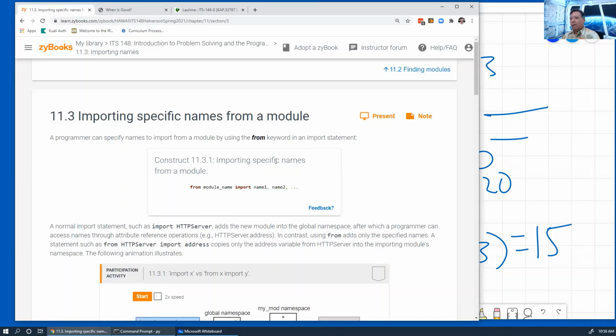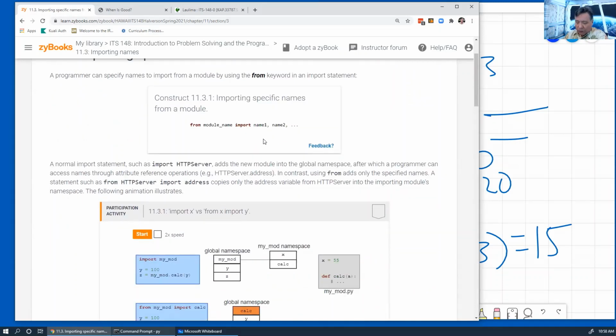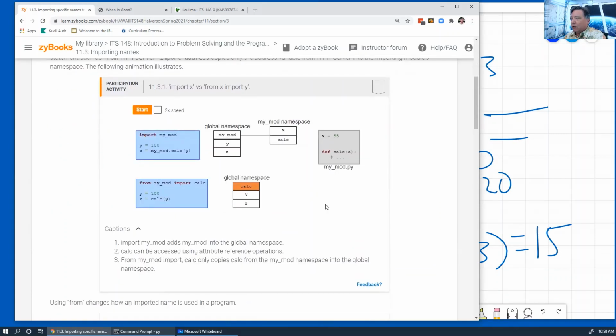Importing specific names from a module. Okay, so this is a little different. When you're using a method that's defined in a module, you have to put the module name, dot, and then the name of the method, or a variable, let's say. But let's say you don't want to do that. Instead of saying import module name, you can say from module name import this method and this method, for example. Let's say you're importing my mod, and you want to use this calculate function. If you import it this way, then you've got to put my mod dot calculate function. However, if you say from my mod import the calculate function, then when you use it, you can just say calculate. It knows.